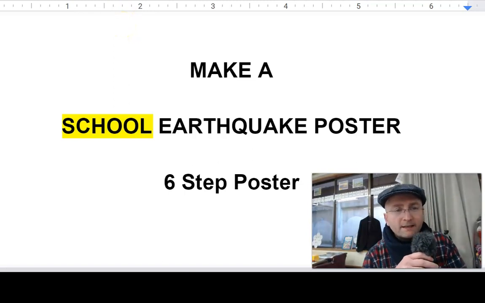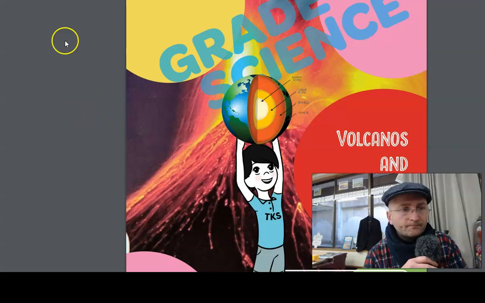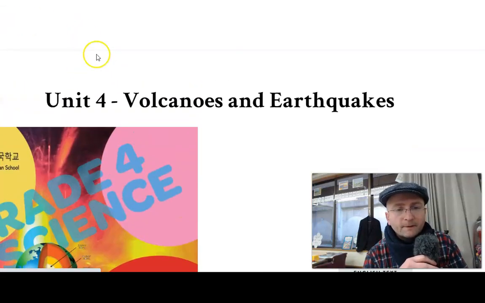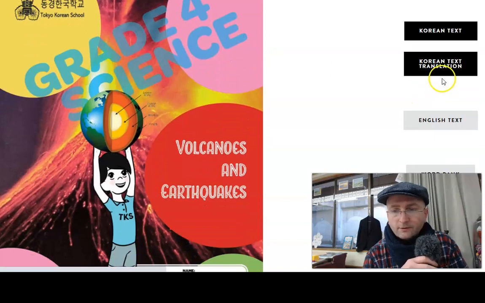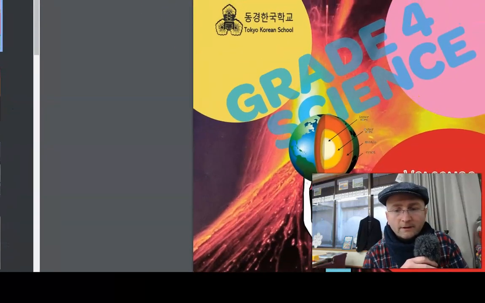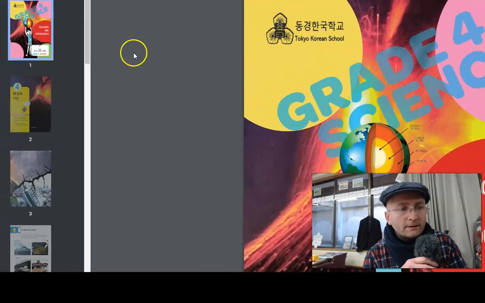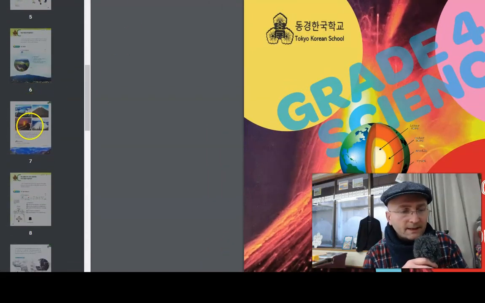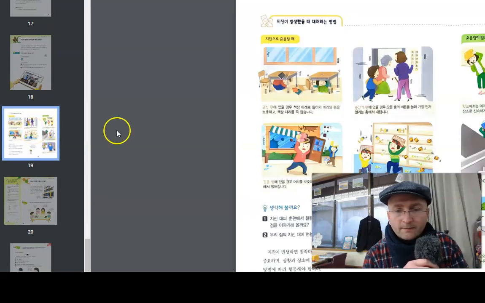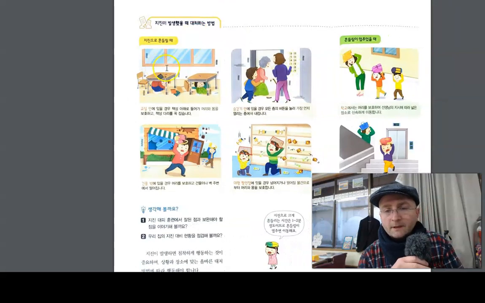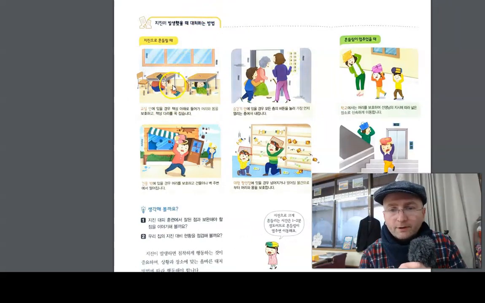Well, we had a look yesterday. If we go to Mr. Stacy's website, Unit 4, Volcanoes and Earthquakes, if you click onto the Korean text and bring that up, you can see on page 95, I think it is. Let's take a look. 95. It talks about earthquake safety. In your Korean books, it talks about the steps involved in earthquake safety when you're in a building.